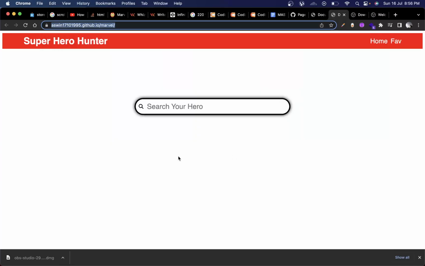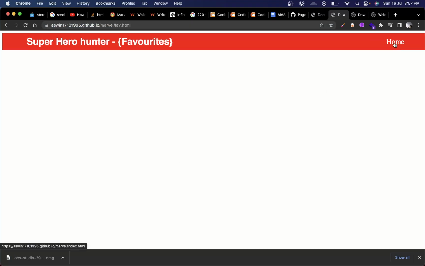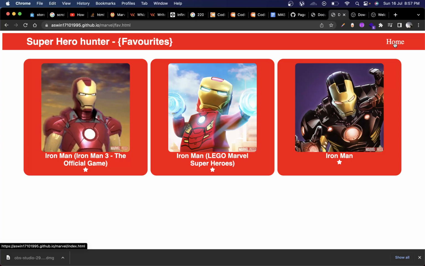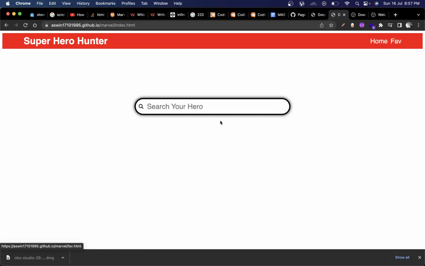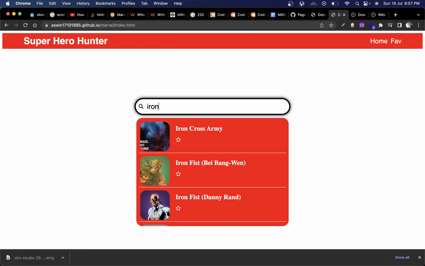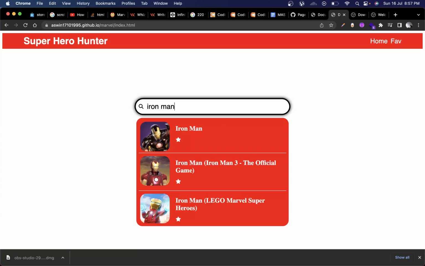Hello guys, I just created a Marvel superhero app using the Marvel Developer API. It has three pages. The first page is search, the second page is favorites, and the third page is about that superhero. In the first page, you can search any superhero. On every key press, it will show the results. So I'm searching Iron Man.